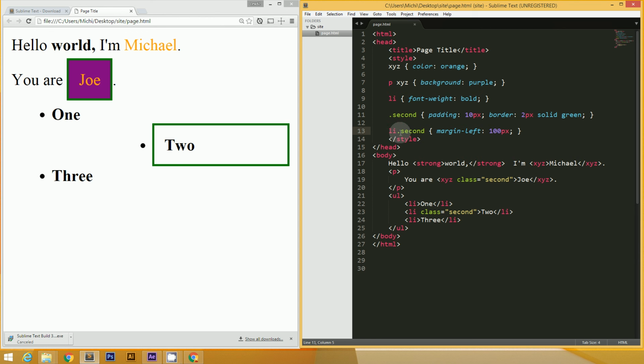So we say li dot second, and notice you couldn't do second li. If you did that, it would mean something completely different because the dot is the separator. You can't put the li on the end here because that means the class of secondli. Yeah, so it's got to be element first, then the dot.